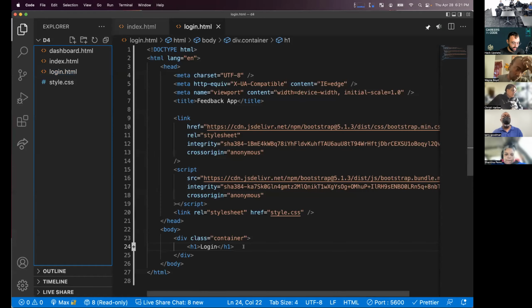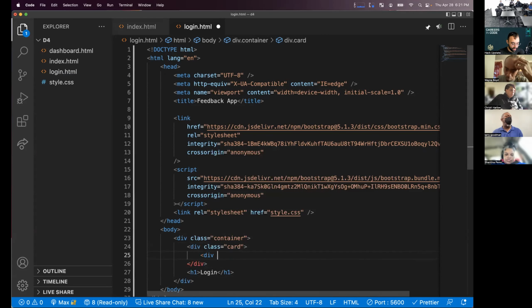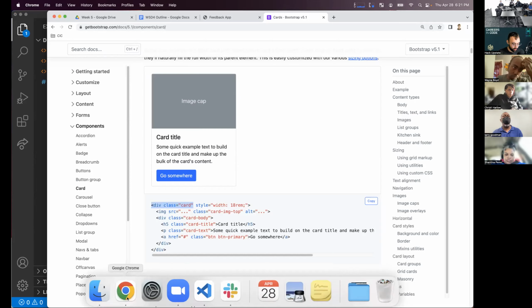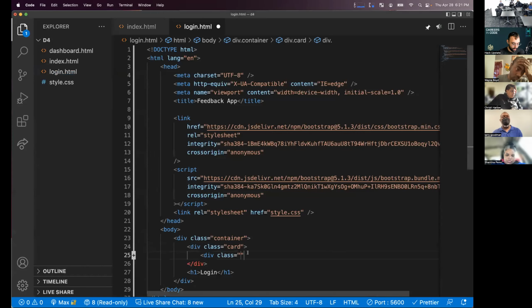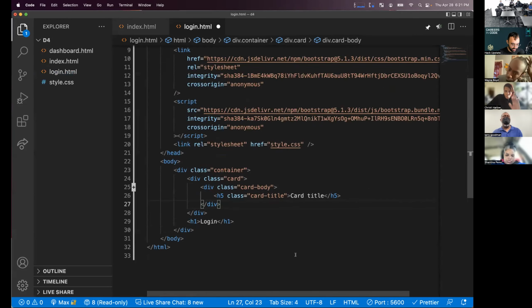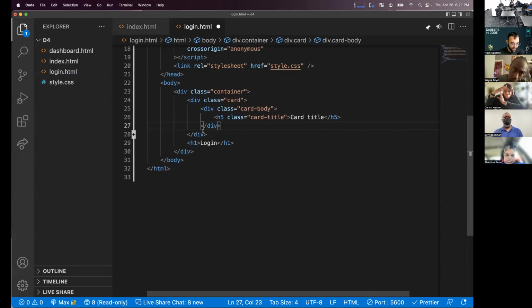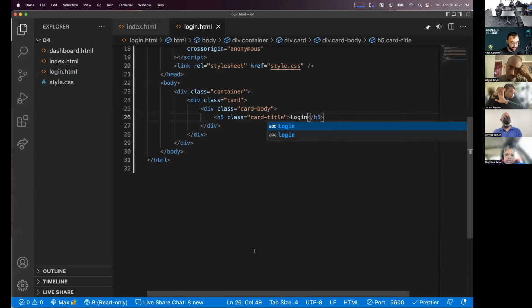So I'm going to take that and dump it in. And I know I've got a div class card-body that I also need to use, and a card-title, so I'm going to take those two as well. I'm going to paste them in here, close out my divs, and make sure I have the right amount of them. Then I'm going to take out my H1 and just add in the word login.